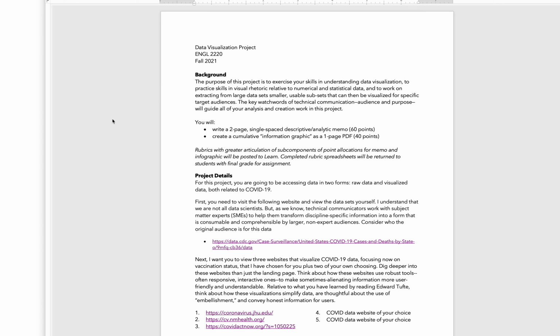You're going to write a 2-page single-space descriptive analytic memo, that's for 60 points, and you're going to create a cumulative information graphic as a 1-page PDF for 40 points. You will create these two separate components, and then when you turn it in on Learn, you're going to include both of them.